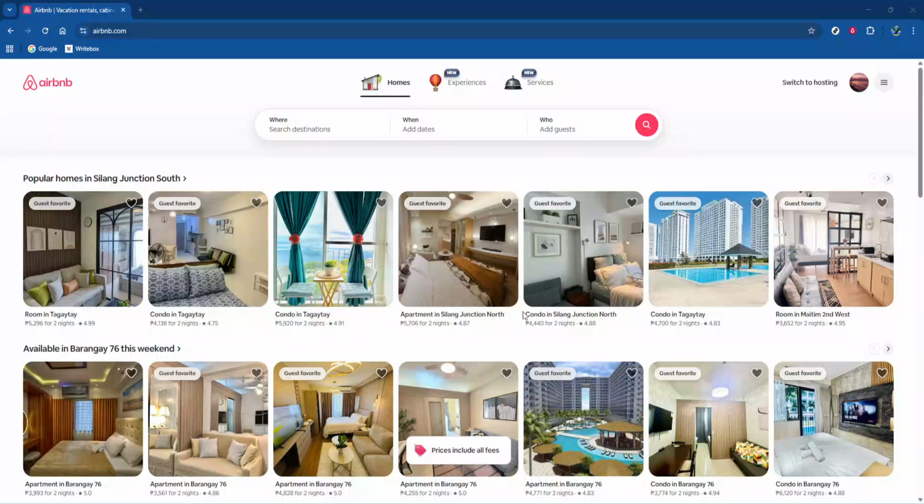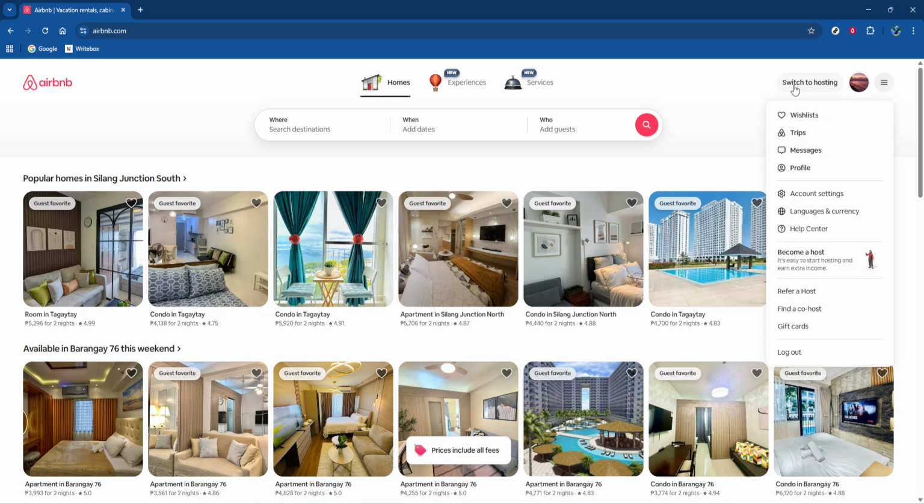In today's video, I'm going to teach you how to pay with Klarna on Airbnb. If you've ever wondered how to spread the cost of your Airbnb reservation, you're in the right place. I'm here to guide you step by step through the process of using Klarna as a payment method. By the end of this tutorial, you'll be all set to make the most of this convenient payment option.